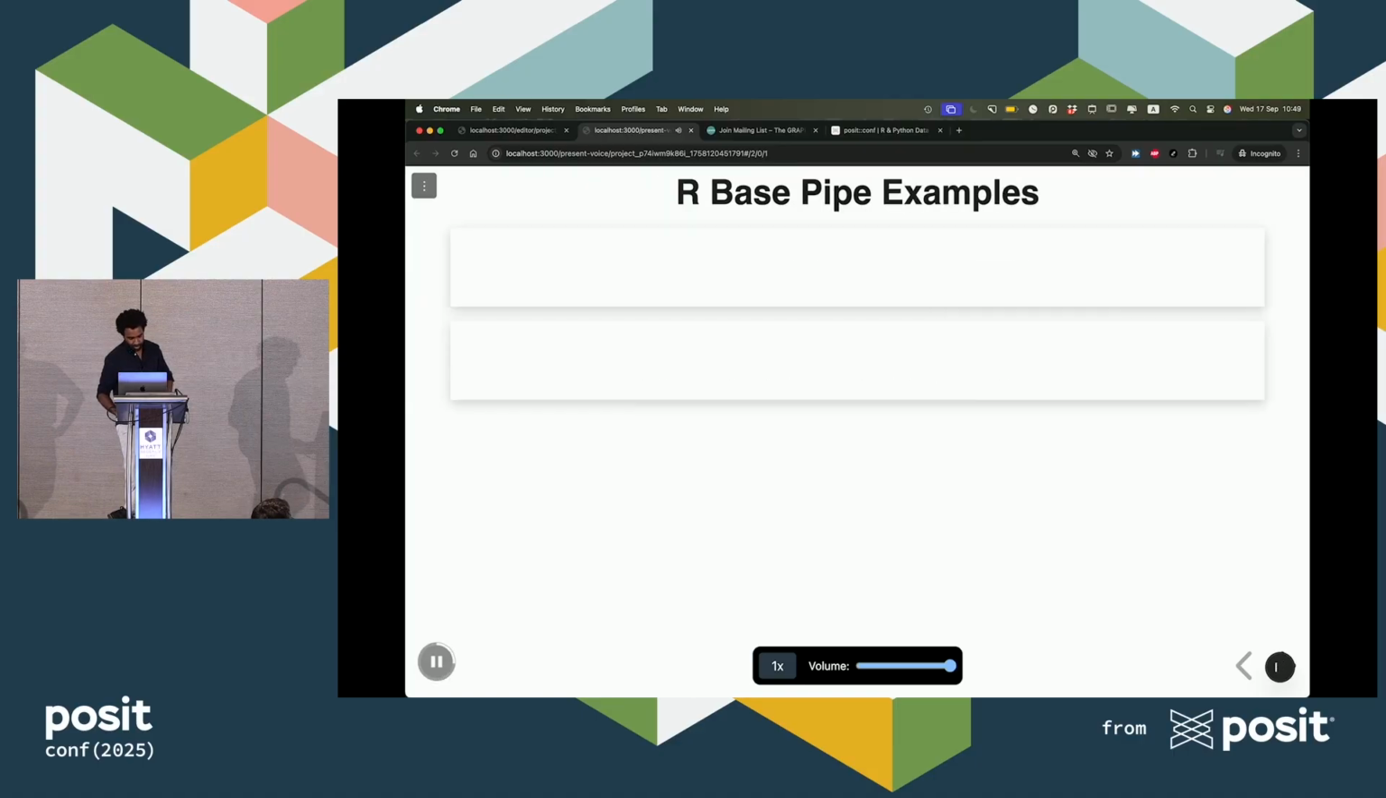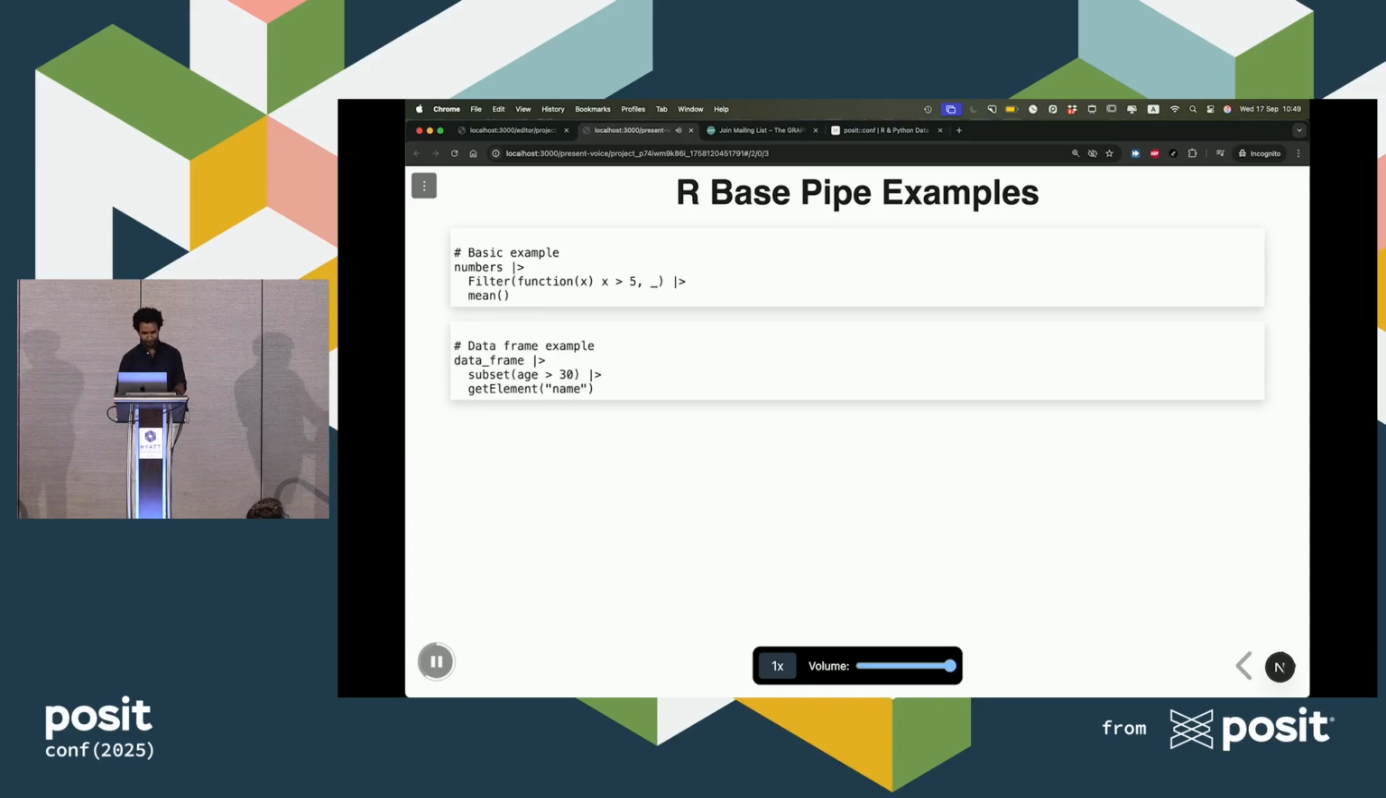Let's look at some practical examples of using the base pipe operator in R. Here's a simple example that takes a vector of numbers, filters those greater than 5, and calculates their mean. Here's a data frame example that selects rows where age is greater than 30, then extracts the name column. The underscore placeholder can be used.